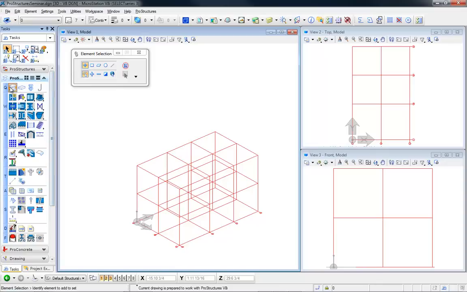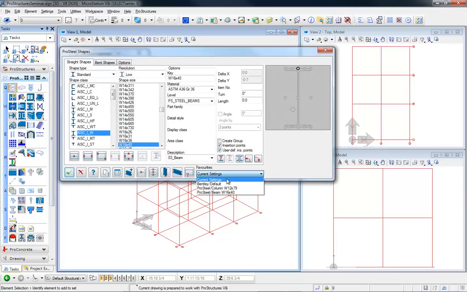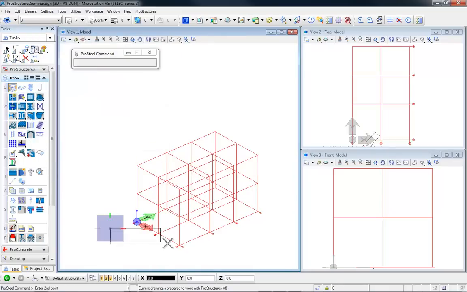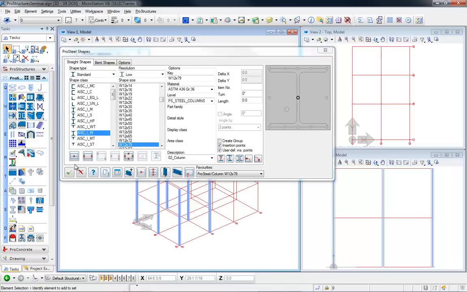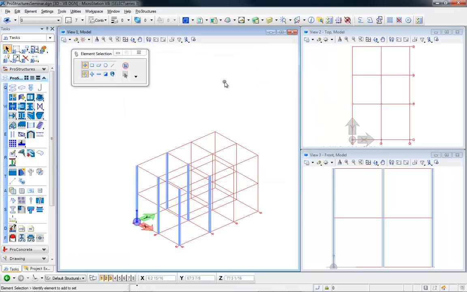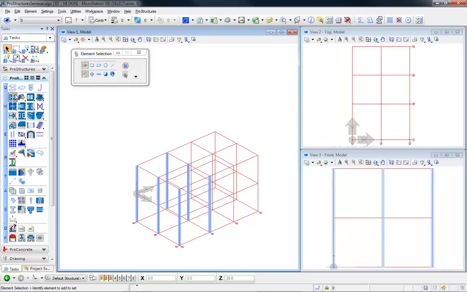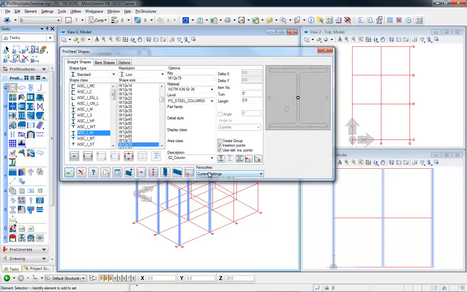Next step, I want to insert some shapes. I want to create some columns. I could insert them by existing lines, any kind of line between points. But I just want to say I want to have my columns anywhere in this area. Well, that was easy. The next step, I want to insert some beams. I want to have my beams at this level using the same command again.